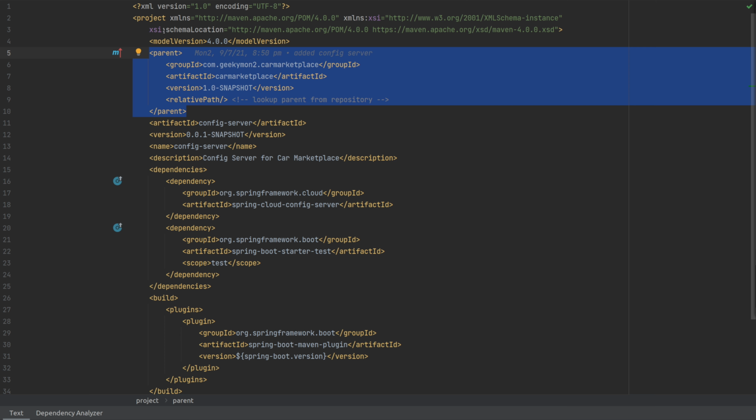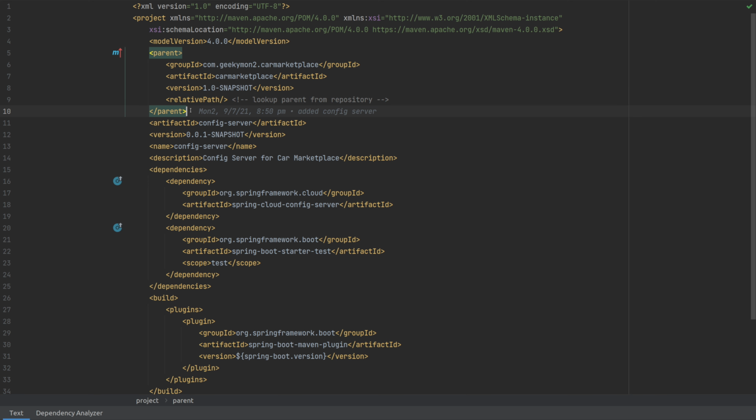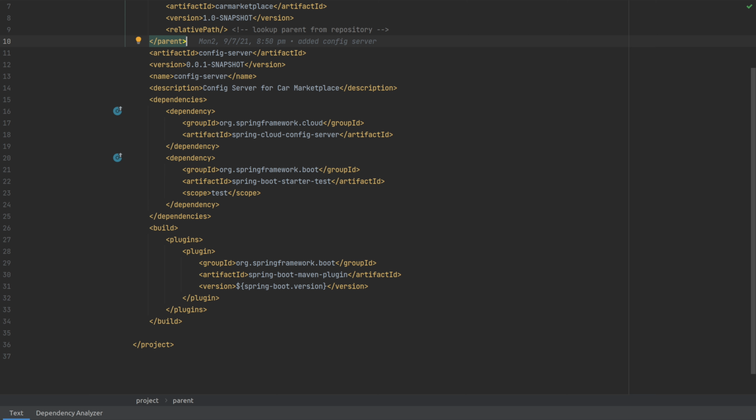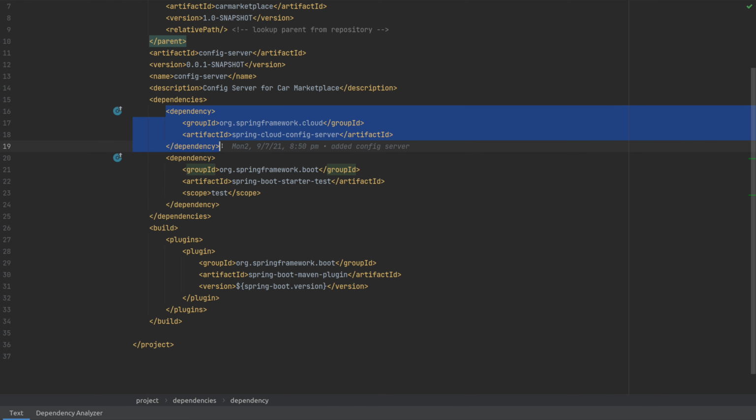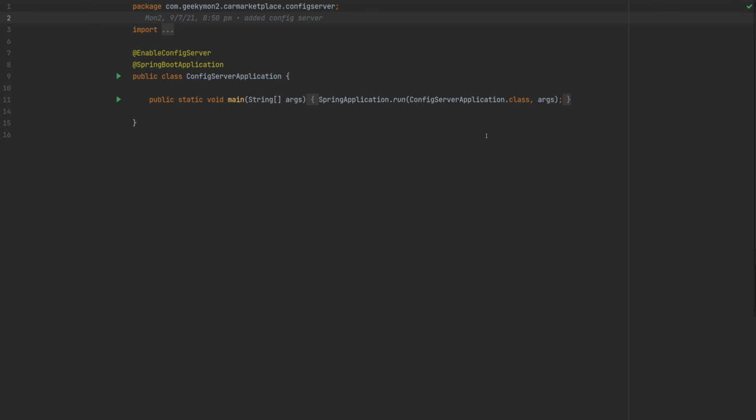Going through the POM of my Spring Boot config server, I'm inheriting the project from my parent dependency, and I'm managing all my Spring Boot versions in my parent dependency itself. That's the first thing that I have done. The second thing is that I added another dependency, which is a Spring Cloud config server. This is the only other dependency that you need to get your config server running. And the next thing is that in my main Spring Boot application class, which is the config server application, I have added another annotation called enable config server.